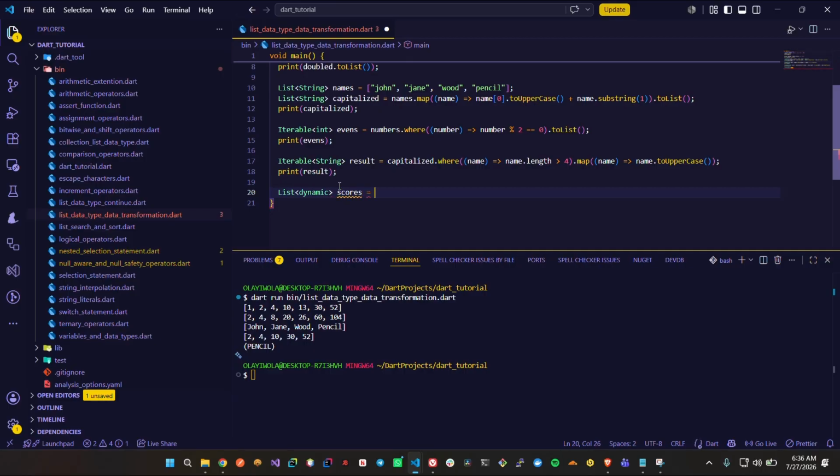Scores equals to, and we can have maybe 30. We can have like 20. We can have like 50. We can have like 70, and we can have like 20, 30, 20, and we can have like 10. I think this is cool, right? Okay, we can add one more. 20, 70. We can have another 50 actually. 50. Yeah, let's have it this way.